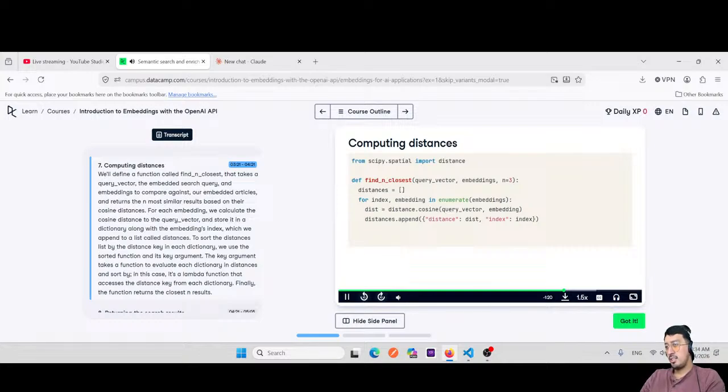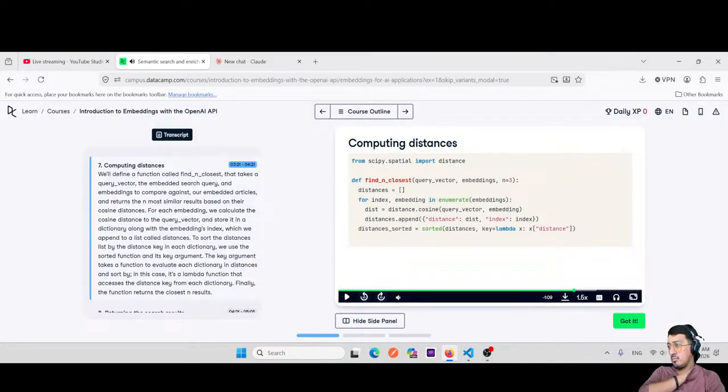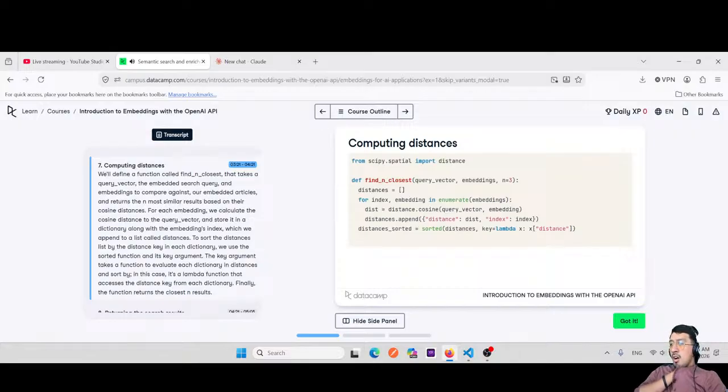Along with the embeddings index, which we append to a list called distances. To sort the distances list by the distance key in each dictionary, we use the sorted function and its key argument. The key argument takes a function to evaluate each dictionary in distances and sort by. In this case, it's a lambda function that accesses the distance key from each dictionary. Finally, the function returns the closest n results.